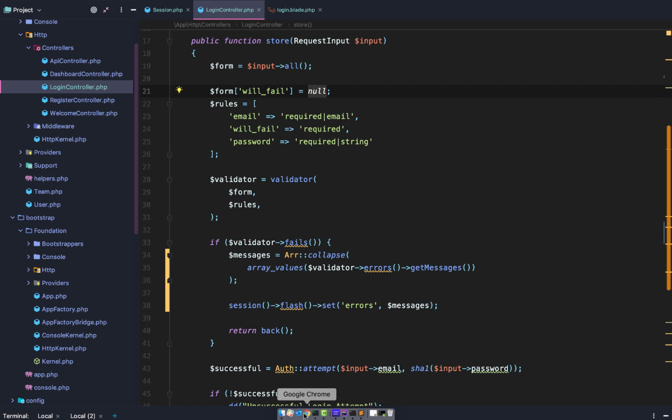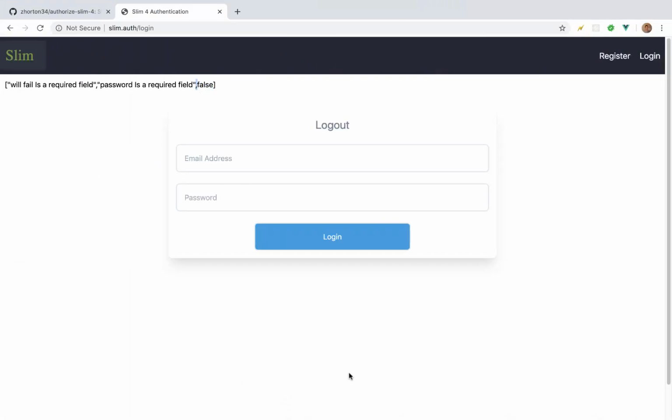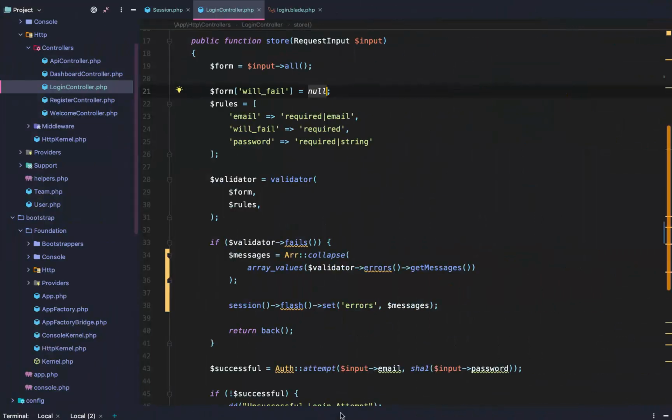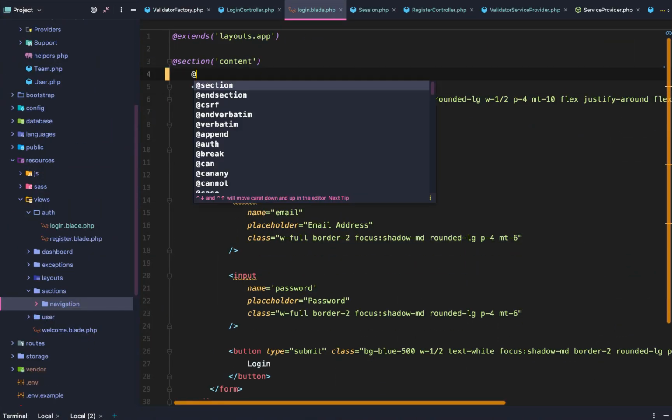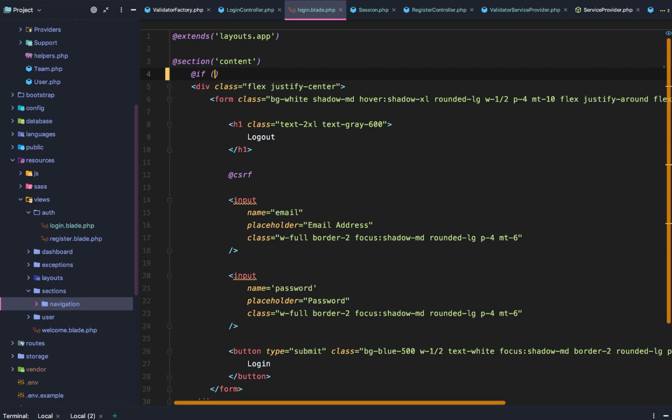Honestly, I'm not sure what that false is right there, but we'll figure it out as we go. All right, so after that, here's what we want to do. We want to first ask ourselves, do we have any errors to show? And then if we do have errors to show, then we want to show them.